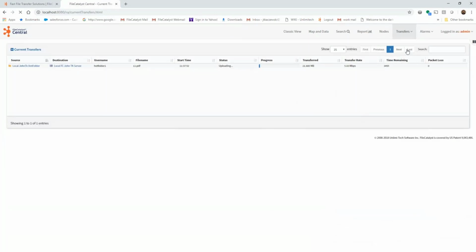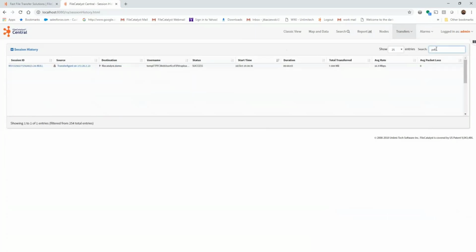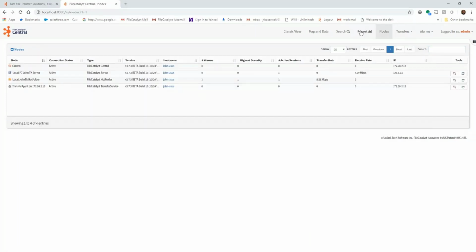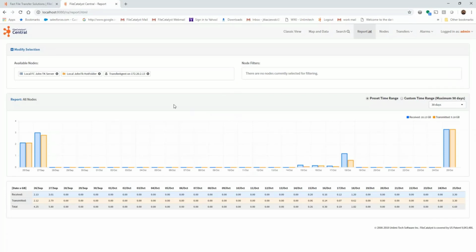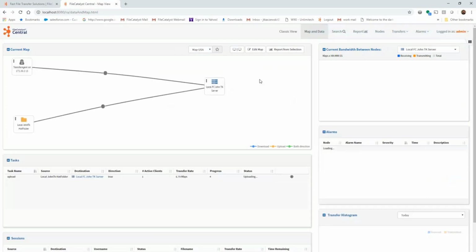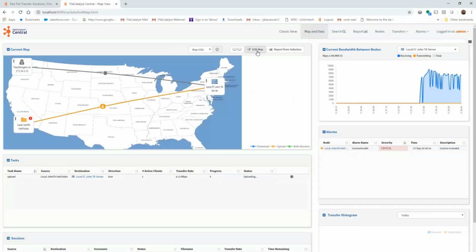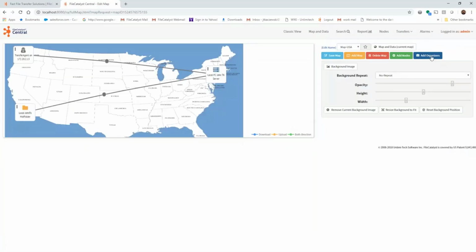If I want to go to history, I can search for files that end, for example, in PDF, and it will show me all the PDF transmissions. The reporting, you can set up for the entire system or specific nodes. You can also group the nodes together. So when you edit the map here, I'll edit this map. I can group the map together.